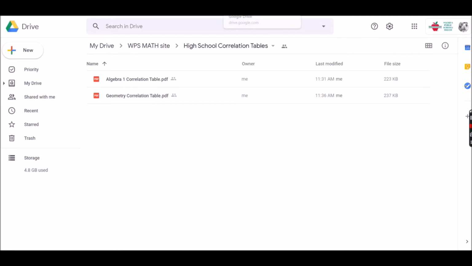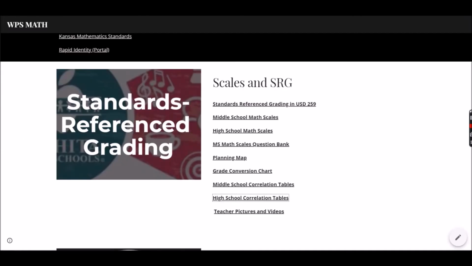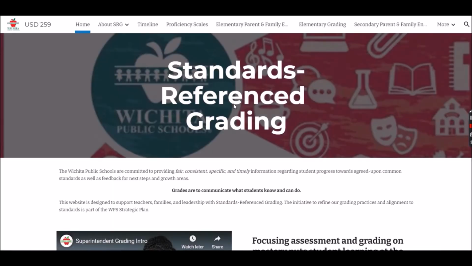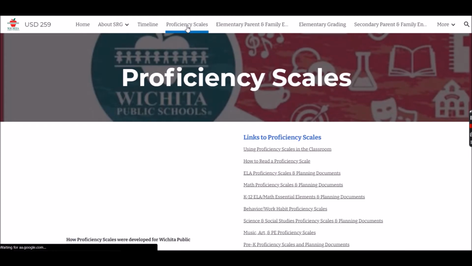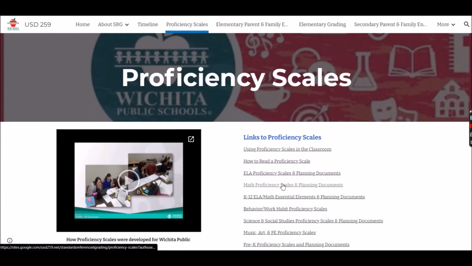The second way that I could access the correlation tables is by going to the Standard Reference Grading website. There is a link right here at the top of our list on our math website, or I posted the bit.ly on the previous screen. If I click over to go to our Standard Reference Grading website, I see up at the top that I have multiple options on this taskbar. I want to select the Proficiency Scales tab. Here I'm going to scroll down our list and see Math Proficiency Scales and Planning Documents.